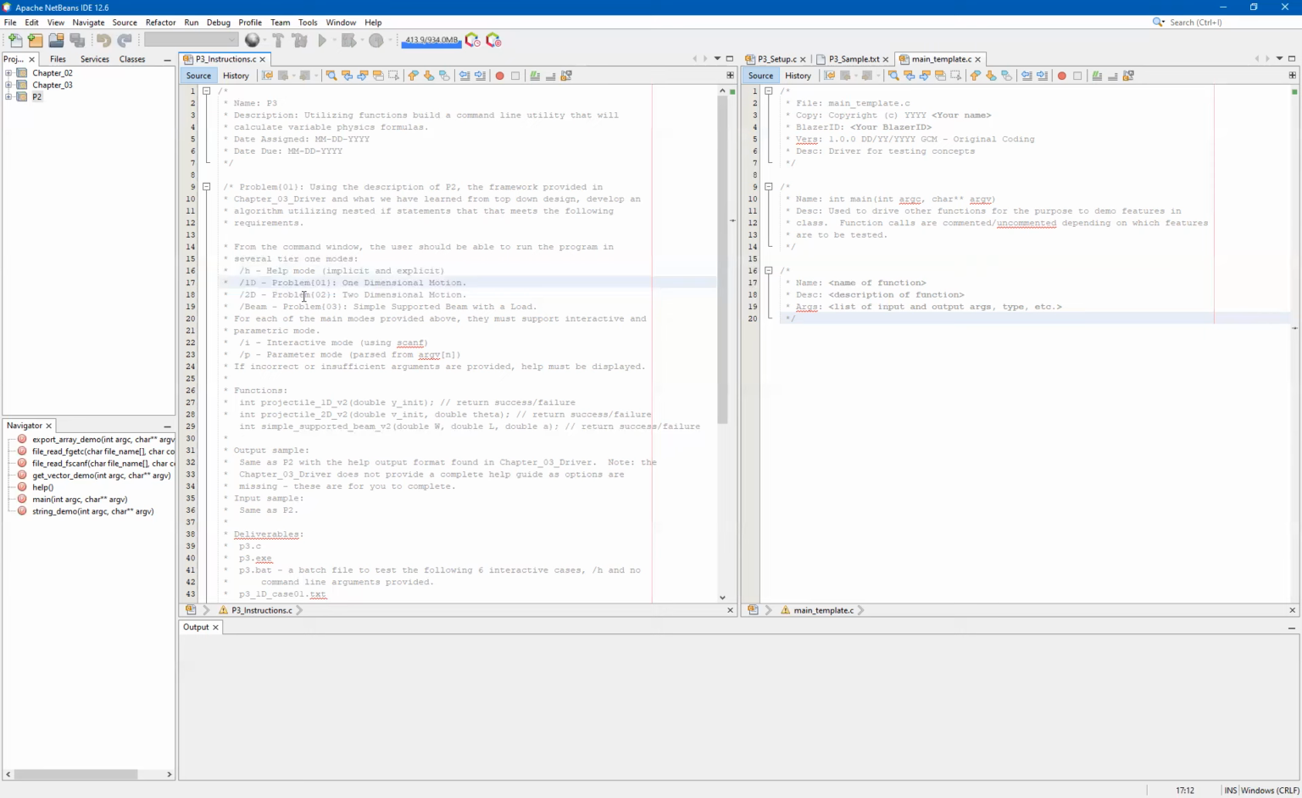The difference being, though, is how we are going to collect the information. And this is where our second tier switches come into play. For each of the modes, the 1D, 2D, and beam, we also want to provide them with an additional switch for either interactive or parametric mode. The interactive mode will be identified by using a printf and a scanf to prompt the user for a particular piece of information. The parametric mode will simply pull that information from an additional command line argument.